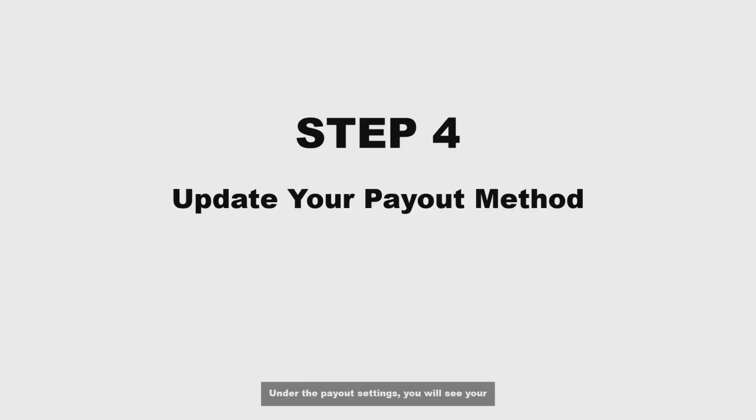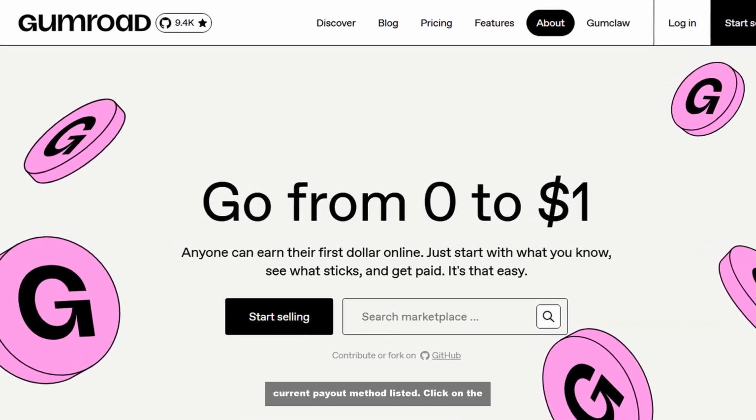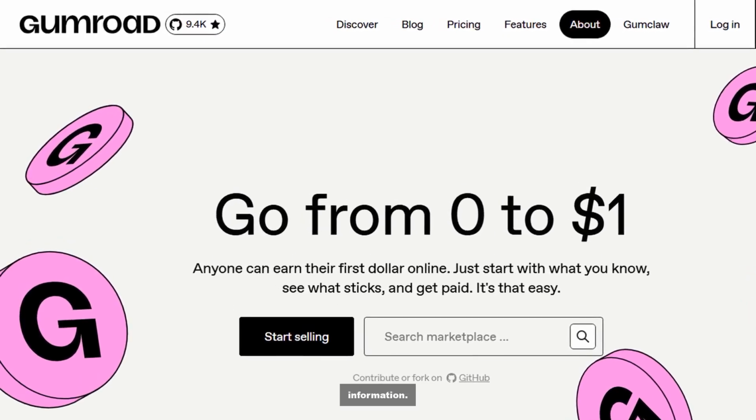Step 4. Update your payout method. Under the payout settings, you will see your current payout method listed. Click on the option to edit or change it, and follow the prompts to enter your new payment information.